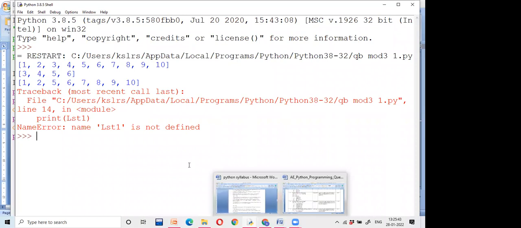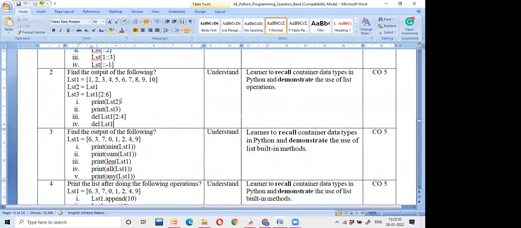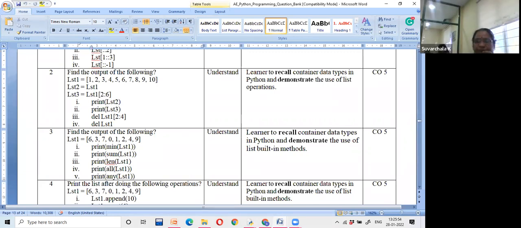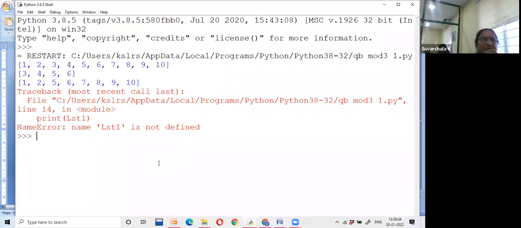What is our question? Third one. I printed list 2 and I printed list 3. Delete list 2 to 4. So I considered list delete. Wait. The output came from the for loop. So I have considered here print LST1. LST1 is not defined. Since we deleted the entire list, LST1 is not defined came.